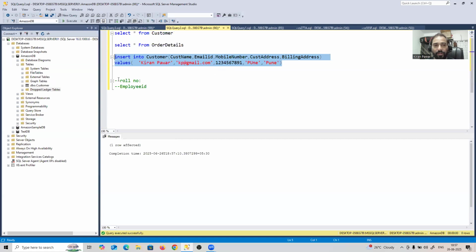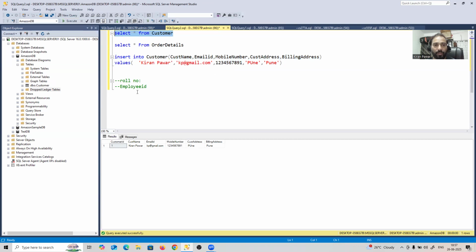Perfect. If I execute select star from customer, you can see that customer ID 1 comes automatically, right? You don't need to worry about passing the customer ID, or about uniqueness, duplicates, and primary key violations and all that stuff. That violation of primary key issue will not come to you because you are not passing the customer ID here. So that sounds good.